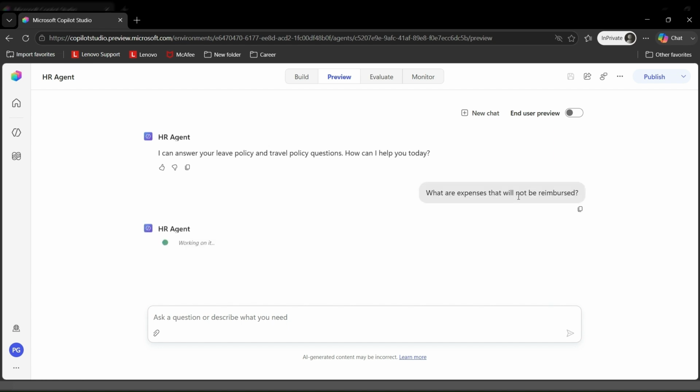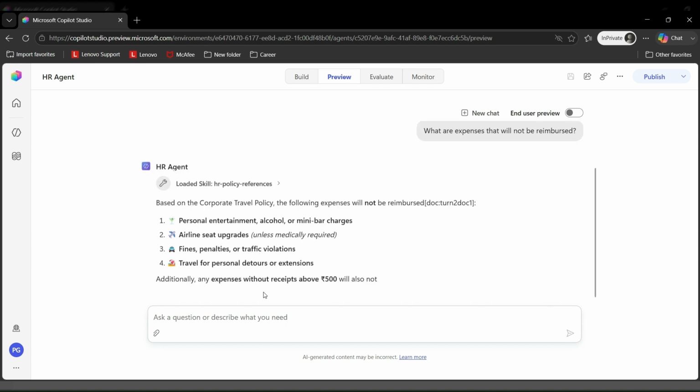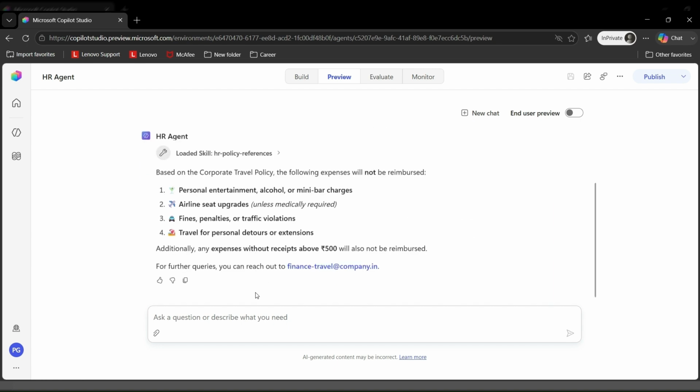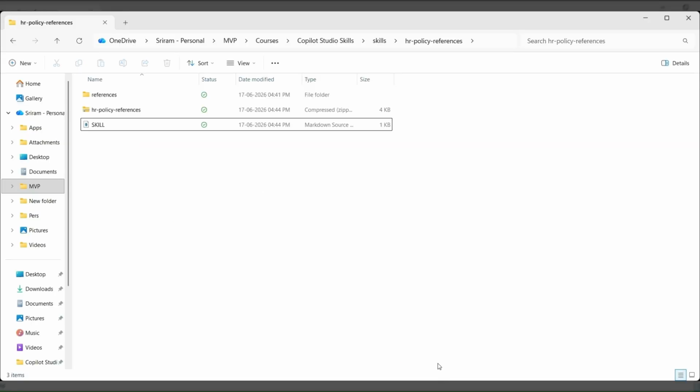So what are expenses that will not be reimbursed? This is again going to invoke the skill HR policy references, and there it's going to reference the travel policy document. I'll go through that in a second. Let me walk through how I built this.